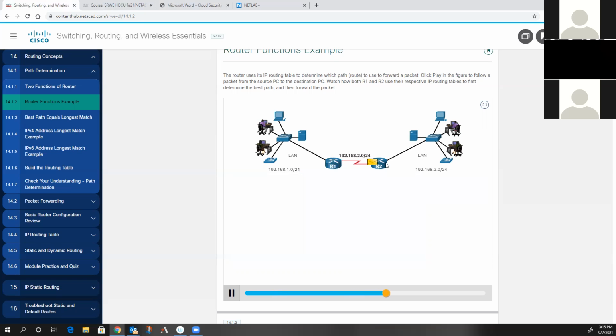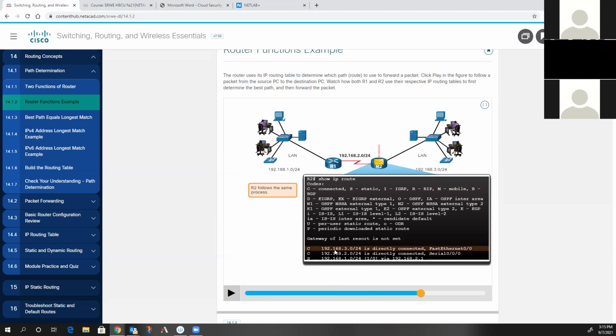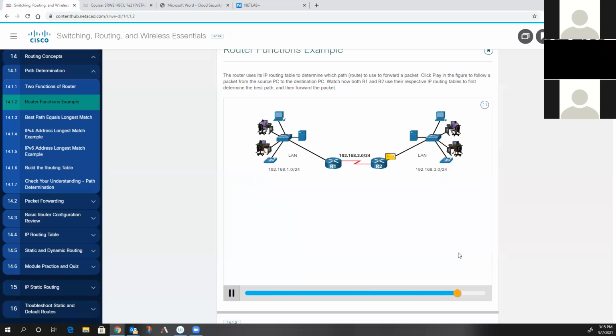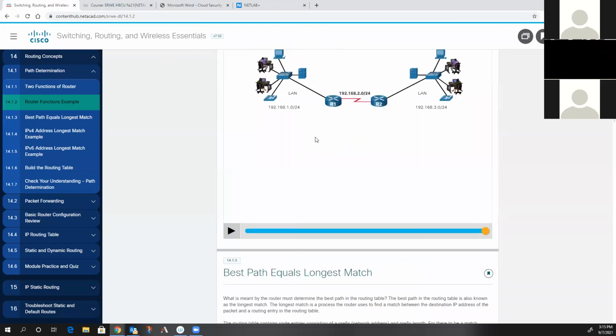R2 will then look in its routing table to see if it has the 3 network. And in this case, the 3 network is here, but it's directly connected off of an interface. So in other words, there's an IP address on FastEthernet 0/0 on R2 that is on this network. And then it will forward it out FastEthernet 0/0. So each hop makes a routing path determination by taking that packet apart and looking at it and figuring out where it needs to be forwarded.